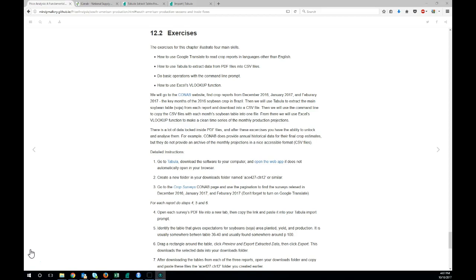I'm really excited about the skills that we learn in this chapter because I think they'll be really useful to you going forward. First of all, I didn't realize how good Google Translate had gotten and that we could actually read these crop reports that are in other languages written by people in their home country. That's just a really invaluable source of information that not many people have taken advantage of yet.